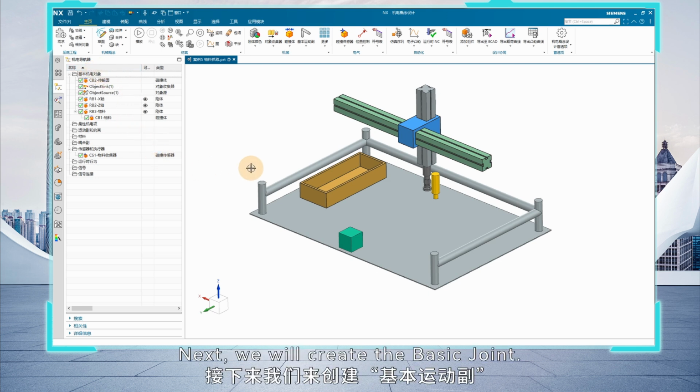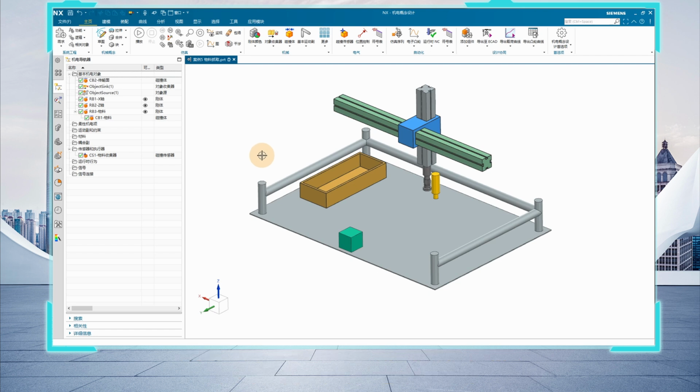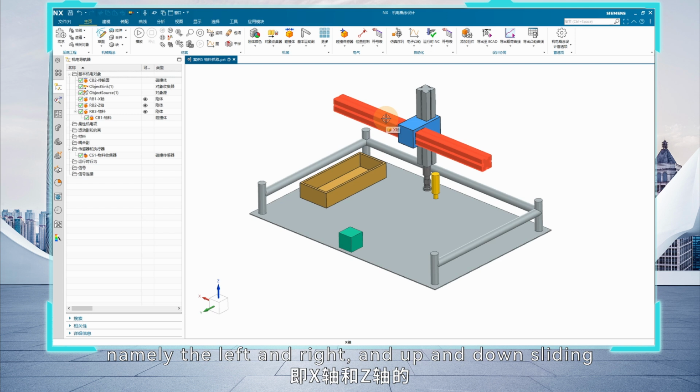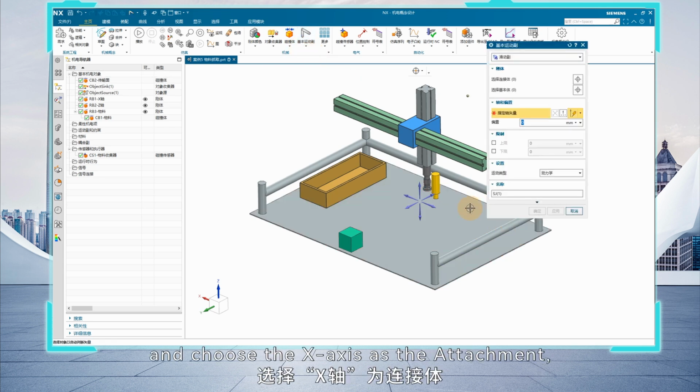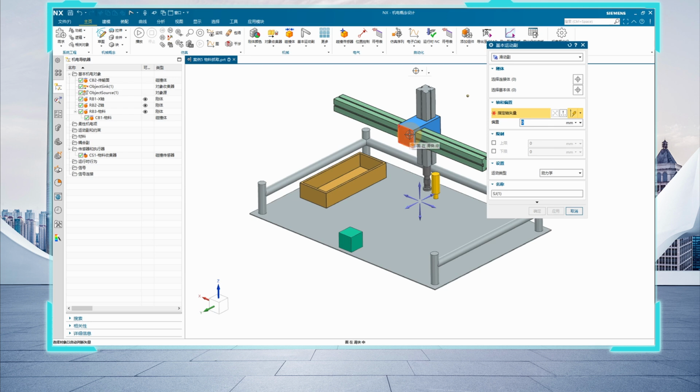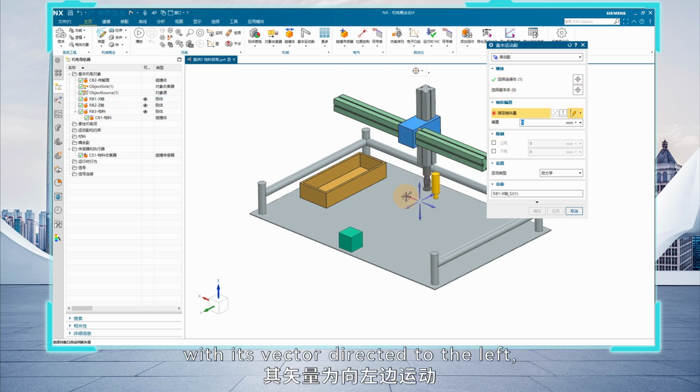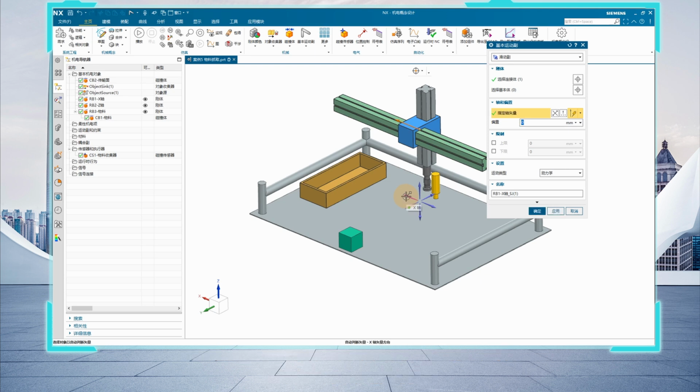Next, we will create the basic joint. In the motion of this object, there is only one type of motion, namely the left and right, and up and down sliding of the x-axis and z-axis. Select basic joint and choose the x-axis as the attachment, with its vector directed to the left, creating it as a sliding joint.